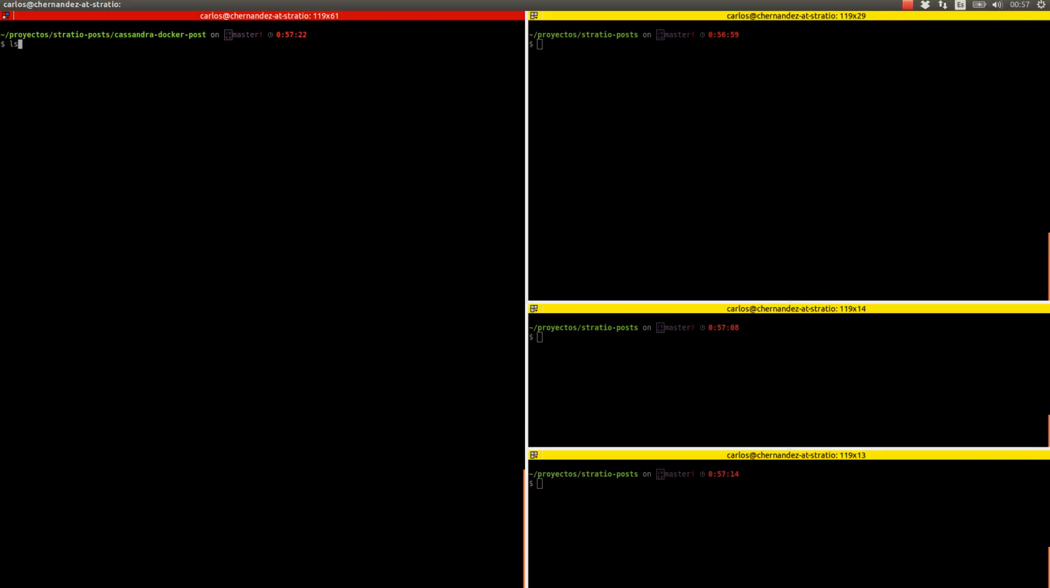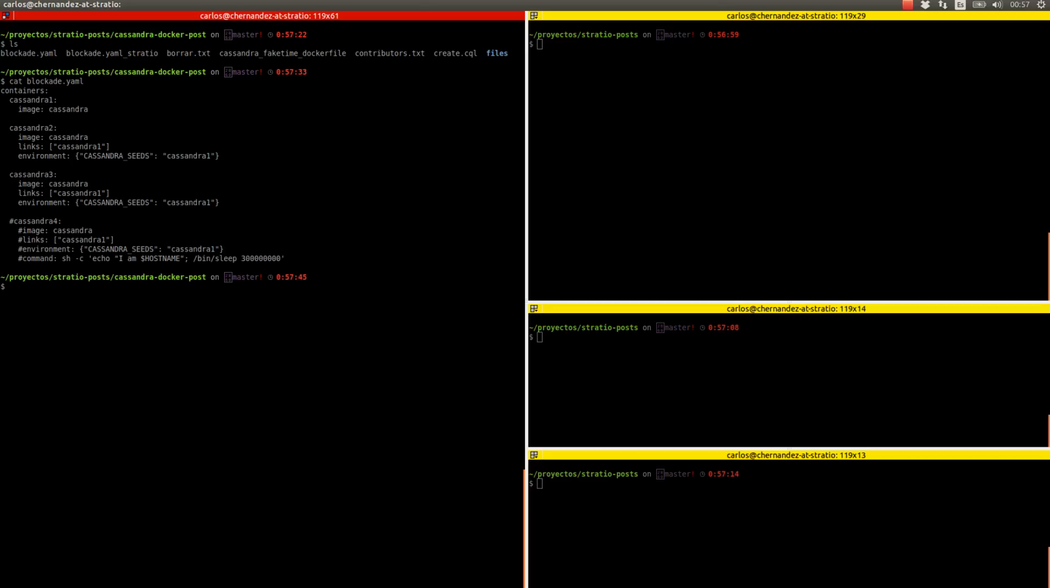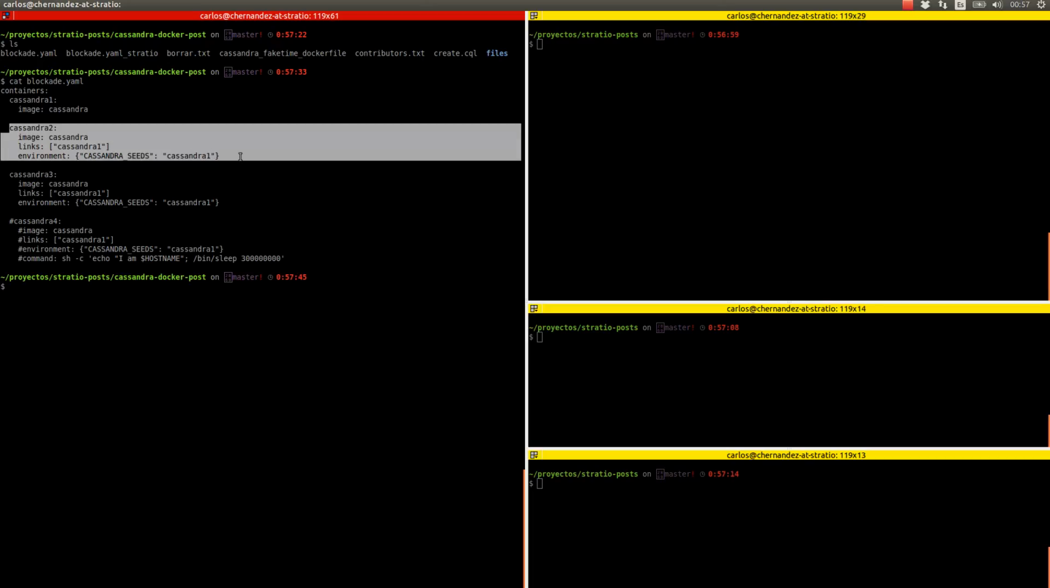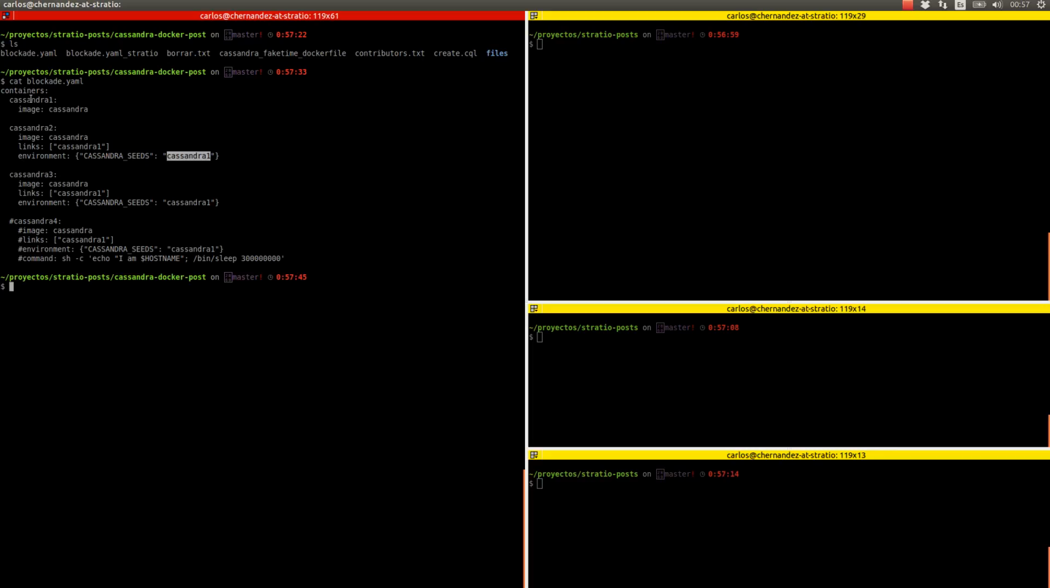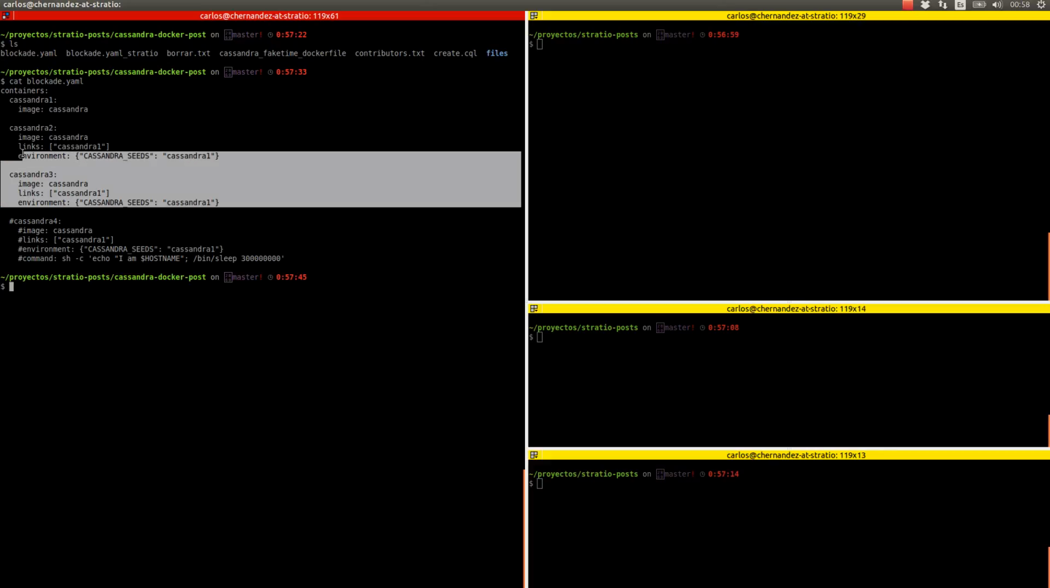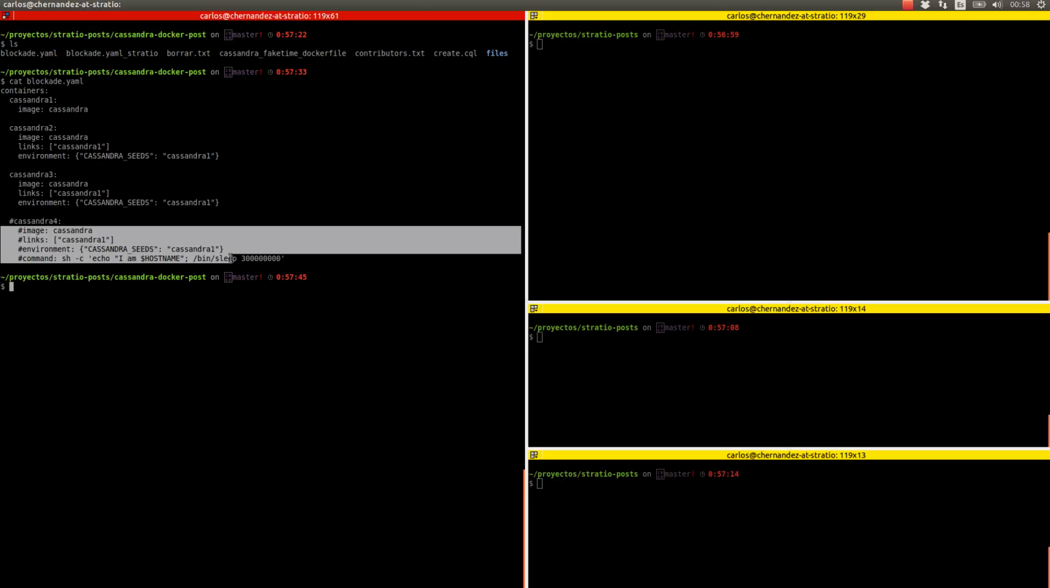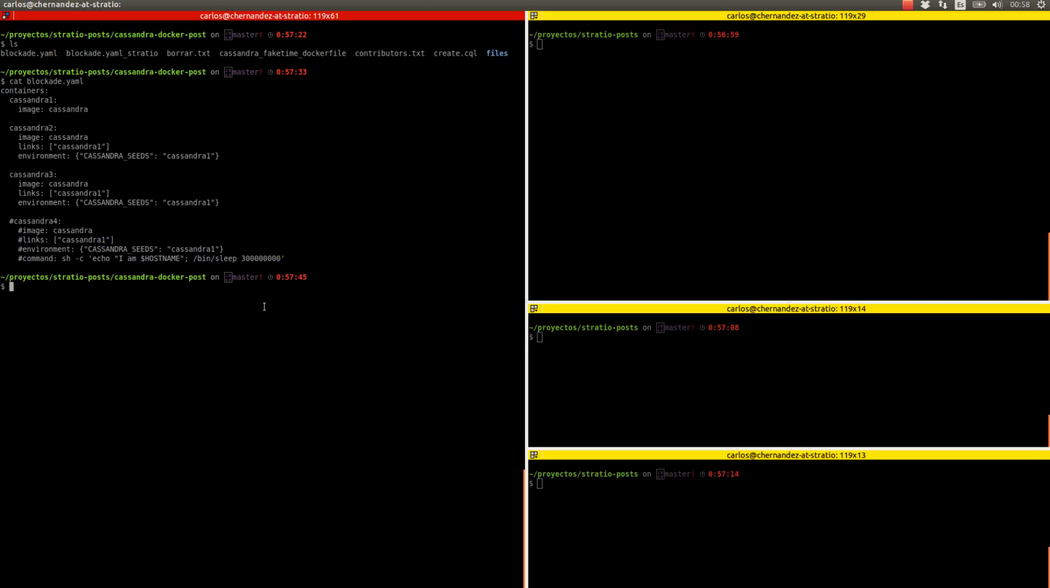Okay, we're gonna create a Cassandra cluster, and we're gonna use Docker and blockade. So we're showing the blockade YAML file. We have a Cassandra 1, Cassandra 2, and Cassandra 3 node. The Cassandra 2 has Cassandra 1 as a seed, and Cassandra 3 has Cassandra 1 as a seed as well. This is commented, so we will just have 3 nodes.